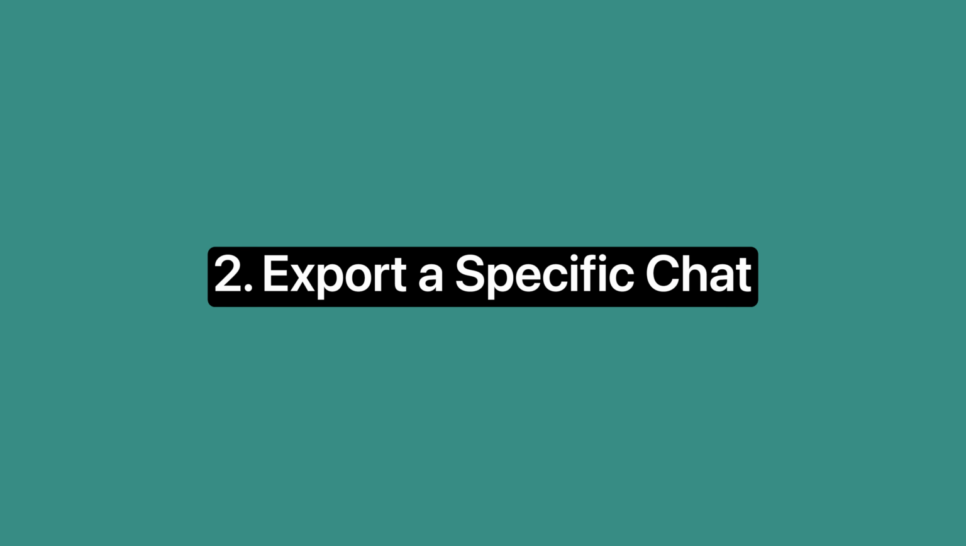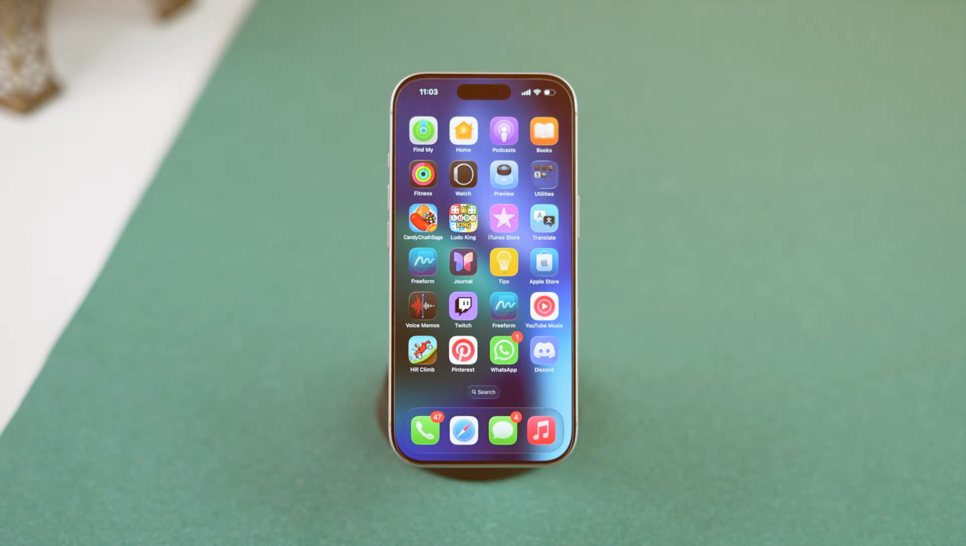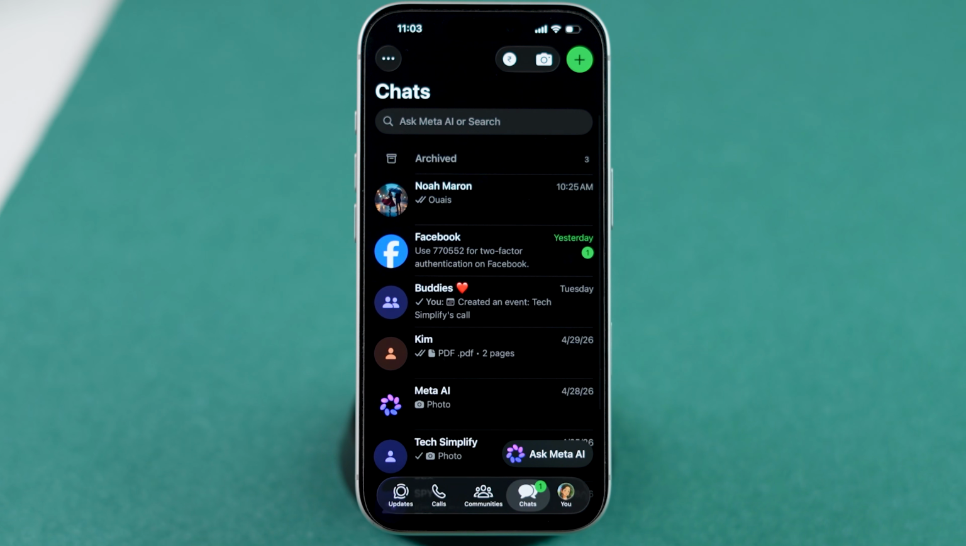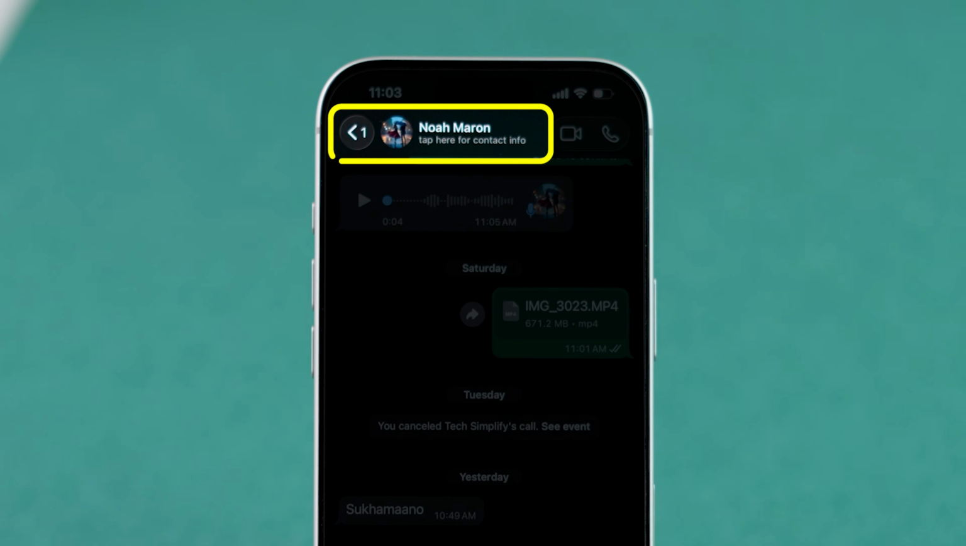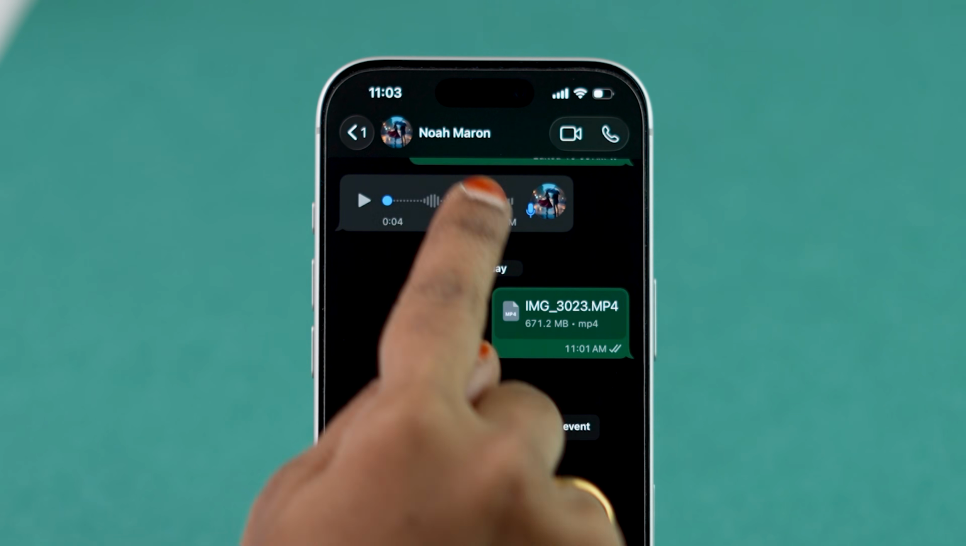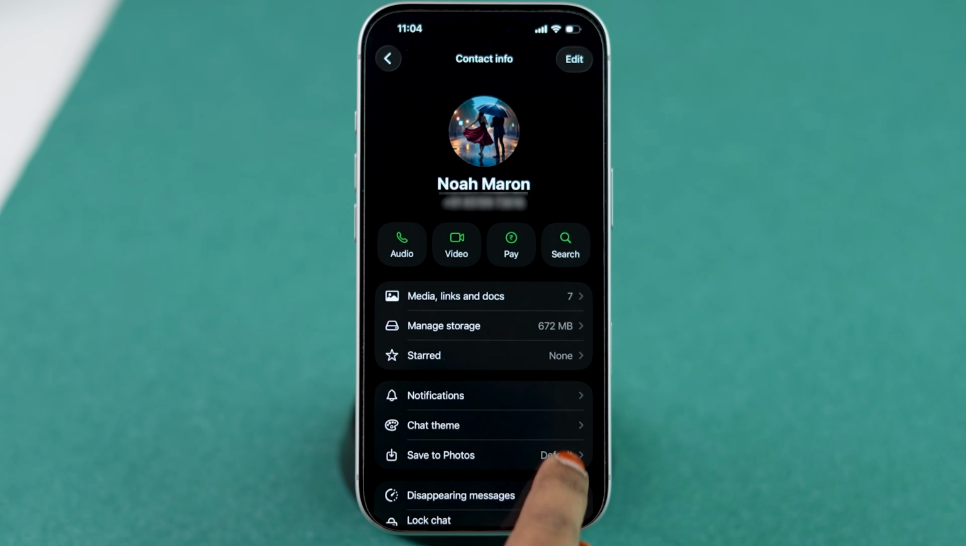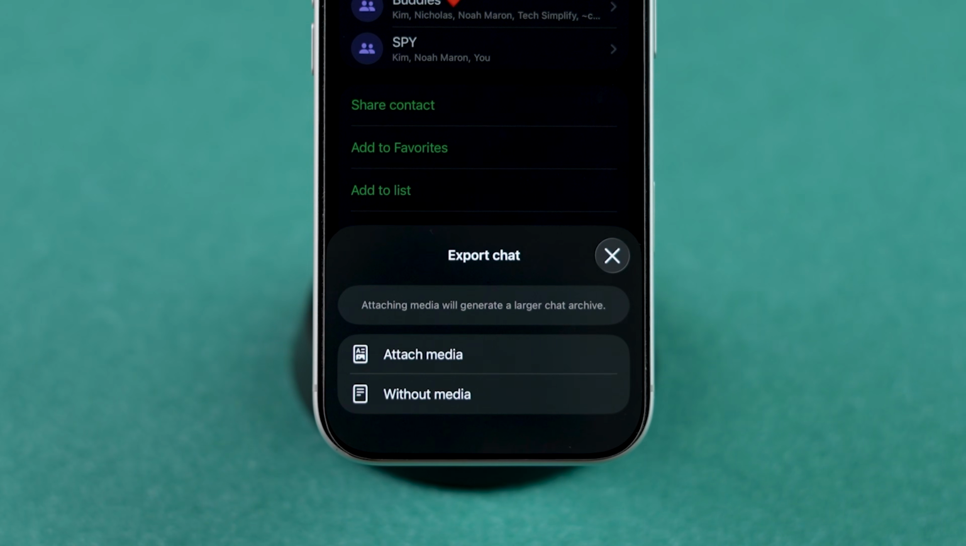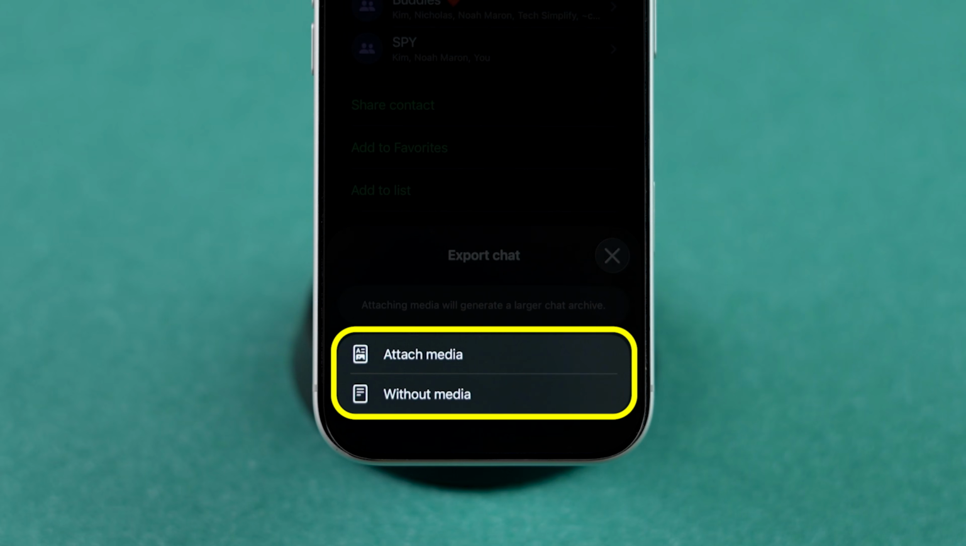Second, export a specific chat. Inside the WhatsApp chat screen, open the chat you want to back up. Now, at the top, click on the contact name. After that, scroll to the bottom and tap on the Export Chat option. Then, you can export it with or without media.